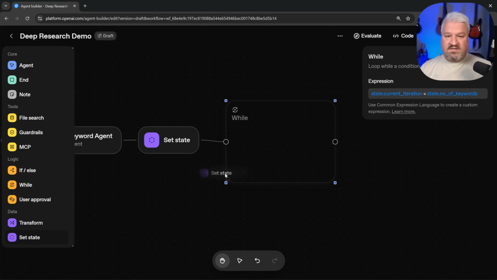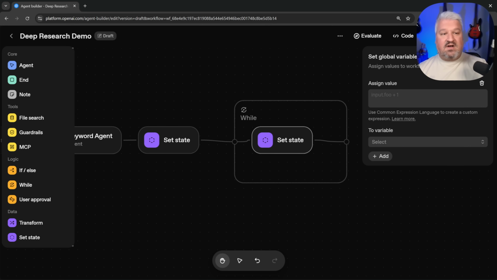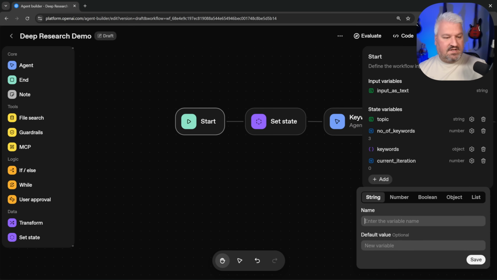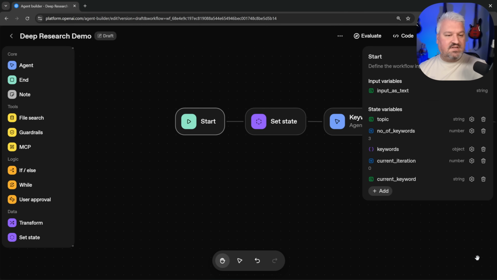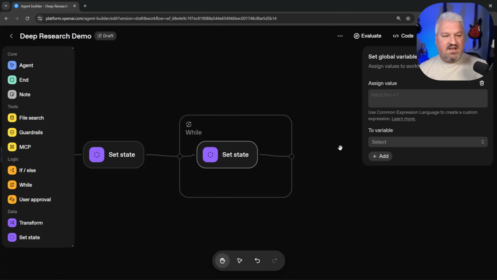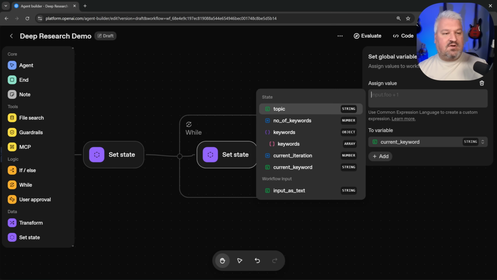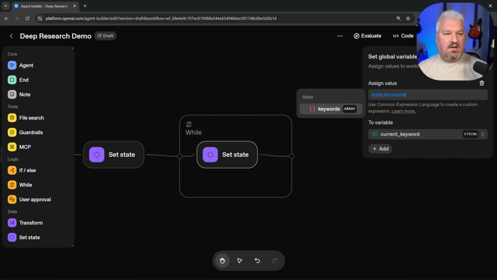To do that, we can add the set state node, and now we have to assign some value to some variable. Again, we'll just add another state value, so click on start, click on add, and this will be a string, and what we can call it is current_keyword. By default, this value will be blank. Let's save this. Then let's go to this set state node, and let's select it from the list of variables. Now for the value, we'll simply use the common expression language again. And again, I simply use ChatGPT to generate these expressions for me. But what we can do is say state.keywords.